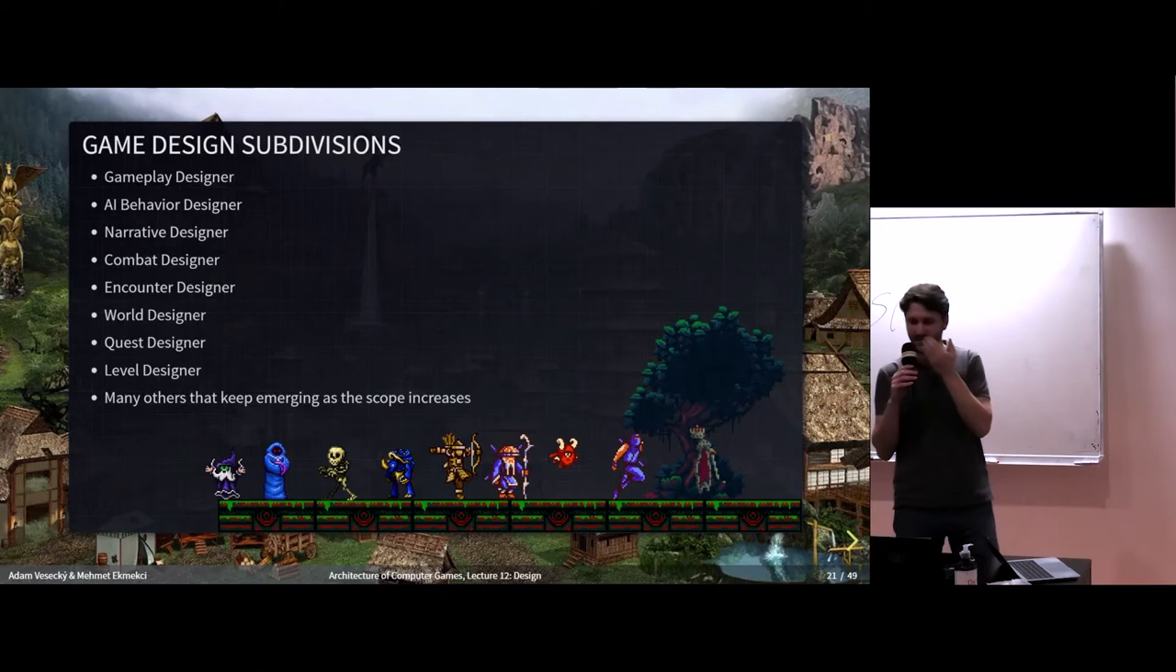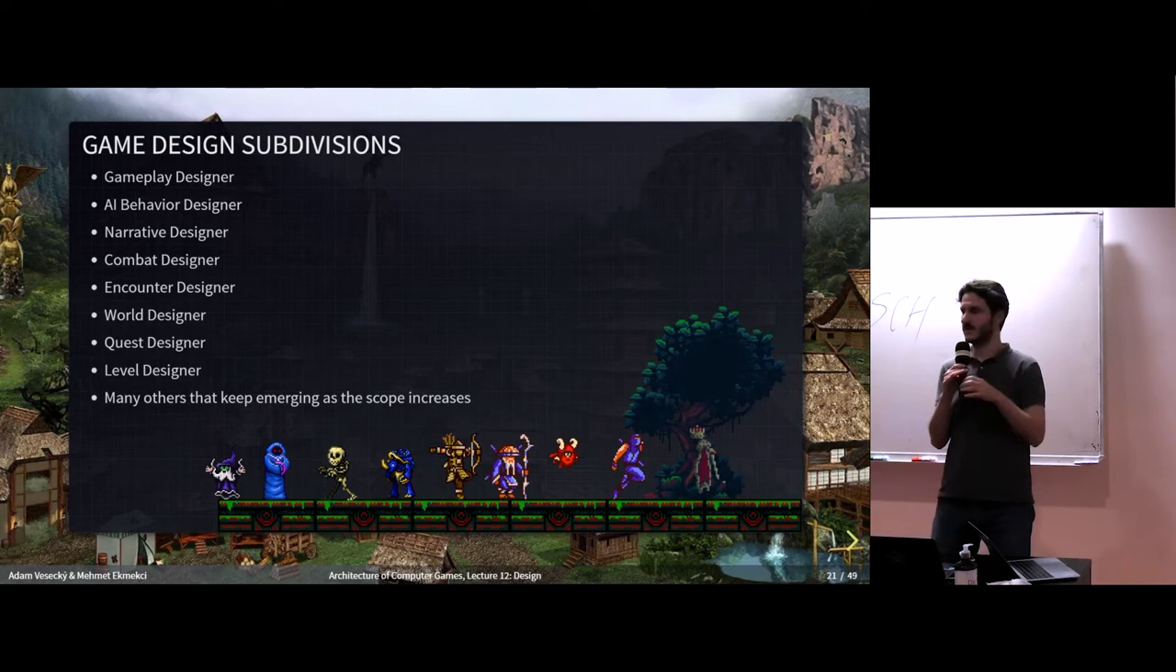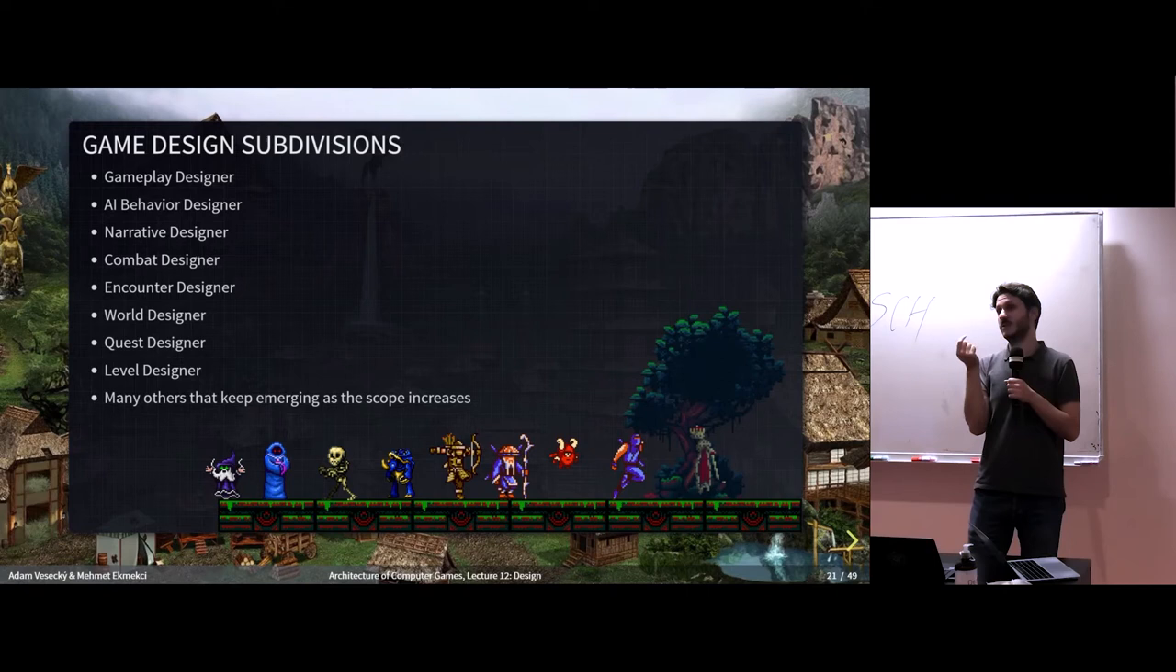To me, it seems really similar. They are, in the industry, in many studios, they are. A combat designer focuses on, of course, the combat. It's in the name. But the encounter designer works with the level designer to design, let's say, more specific encounters.